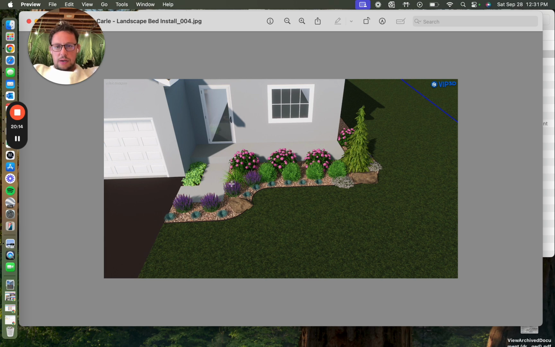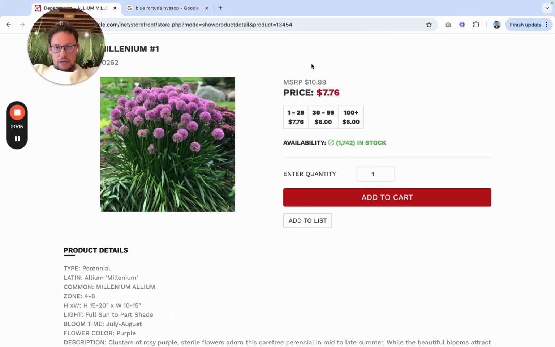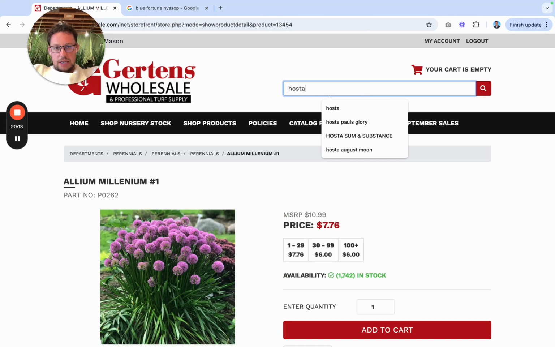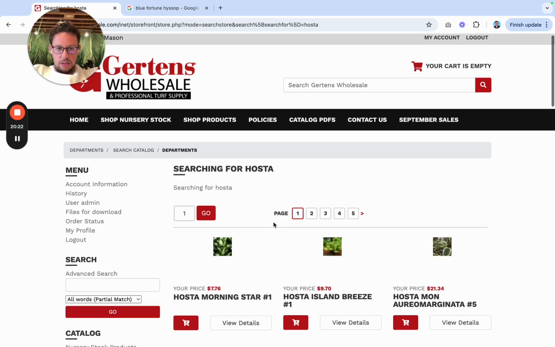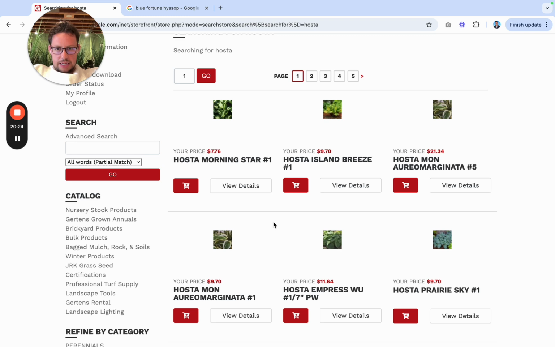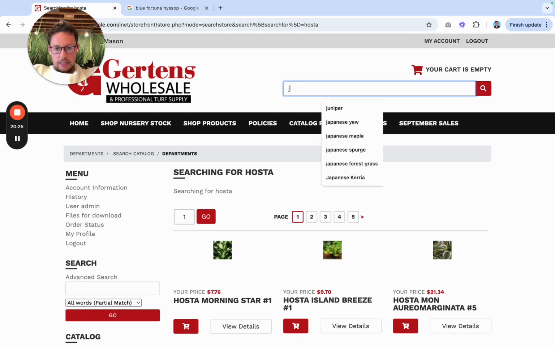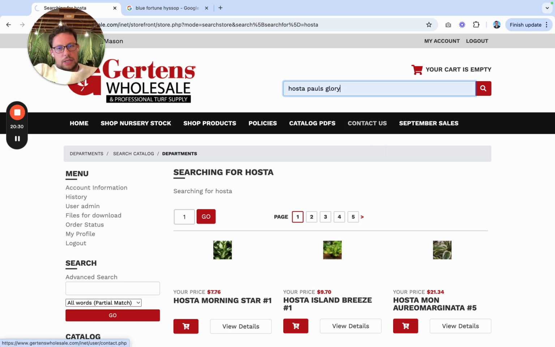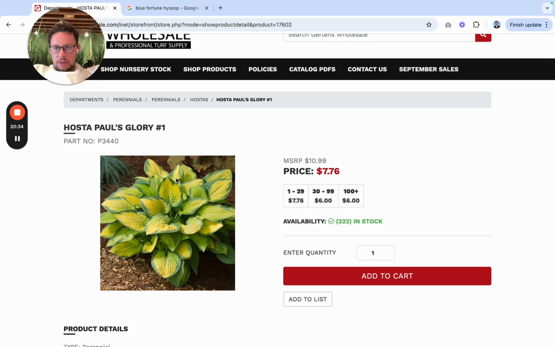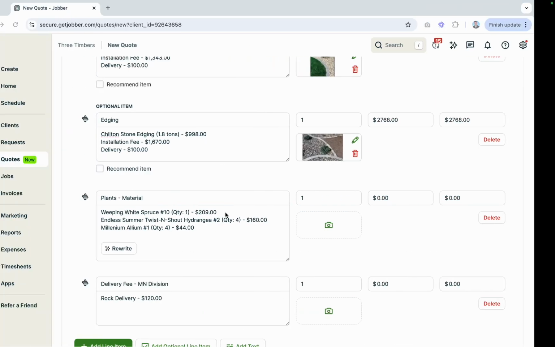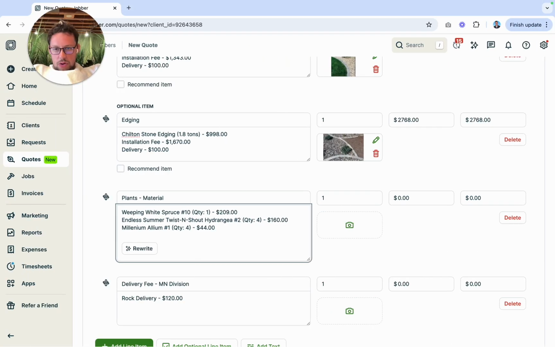To do three hostas there in the corner. What should we do there, guys? Let's do, oh, Paul's Glory. Oh, darn it. Dang it. Hosta. Let's see what Paul's Glory looks like. Looks like I've used it before. Perfect. Love Paul. Love his glory. So we'll go with Paul's Glory Hosta.